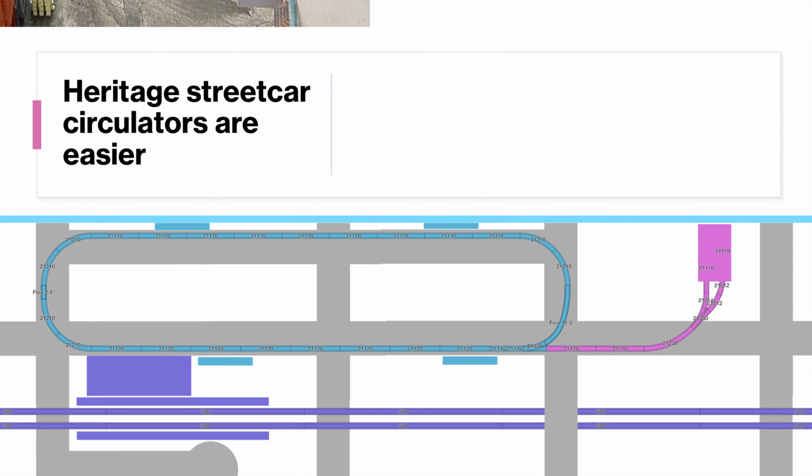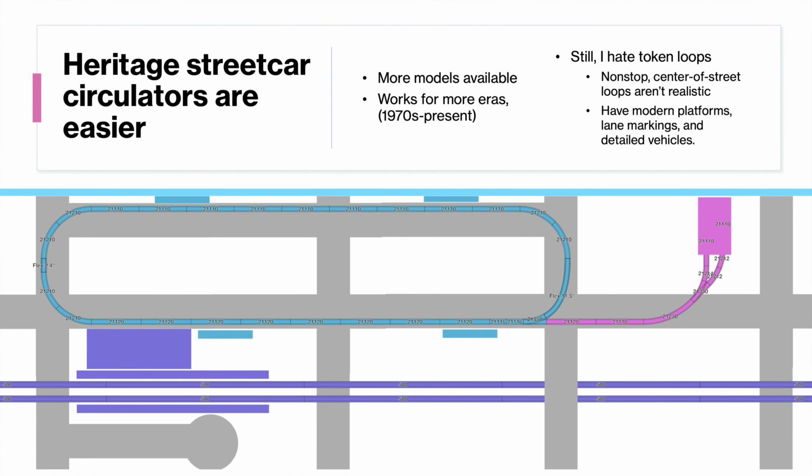around the downtown area. Now, I also think that you could maybe have a heritage streetcar circulator, and this is beneficial because it works for more eras, pretty much any time from the 1970s to now, and there are also more models available. There are currently models of the old-fashioned streetcars, whereas currently there are not models of the current streetcars. But still, I would highlight to avoid token loops, do not have center of street running, have modern platforms and lane markings. Show that the streetcar system is integrated into the cityscape.